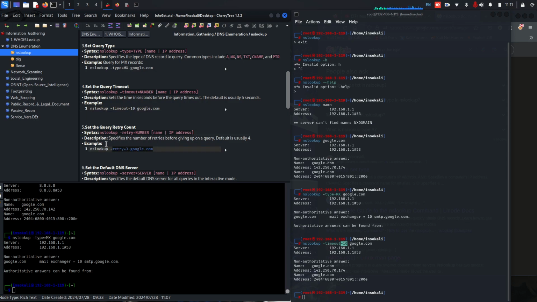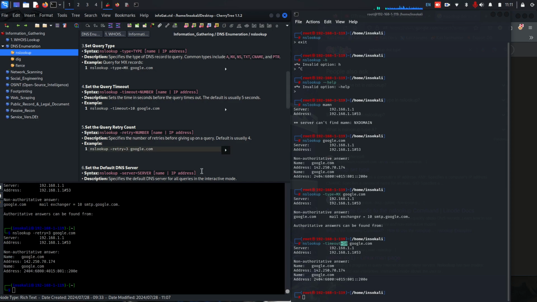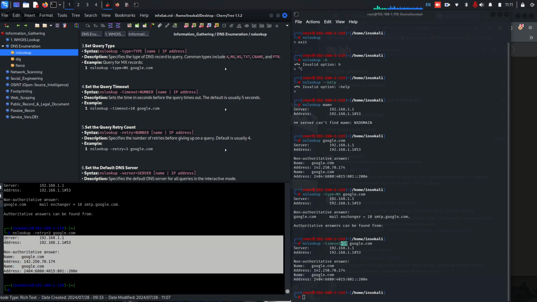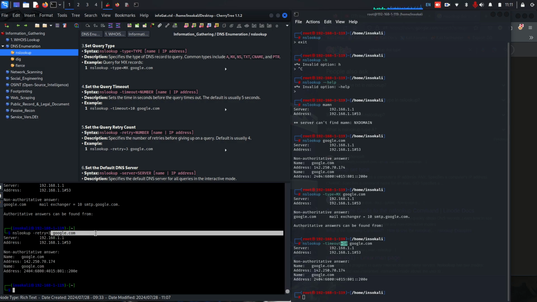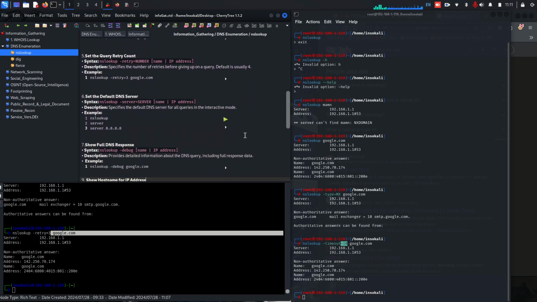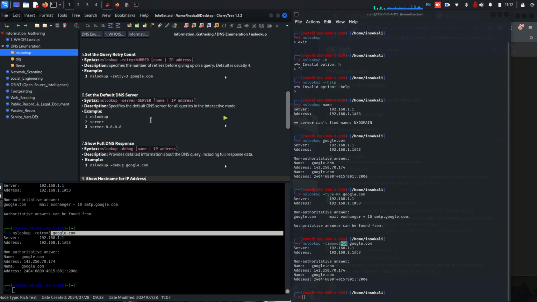Now we have another, nslookup -retry=3. That's a specific number of retries if the query fails. Here we get this one in one try, but sometimes a server fails, some servers will not respond to your request. So for this you can use the retry option. For the next, we have the default DNS server.